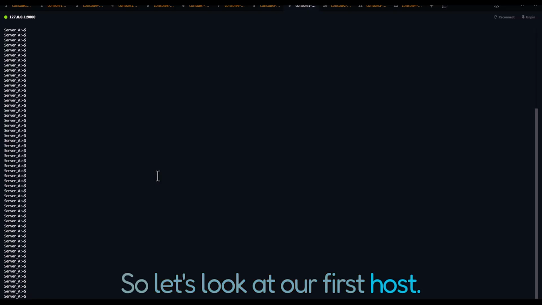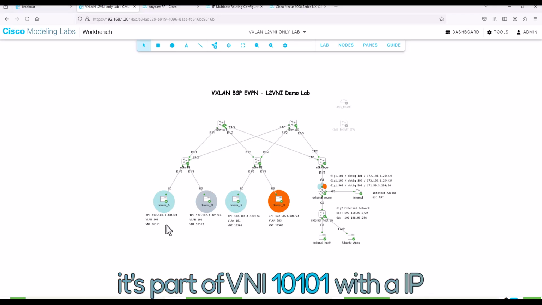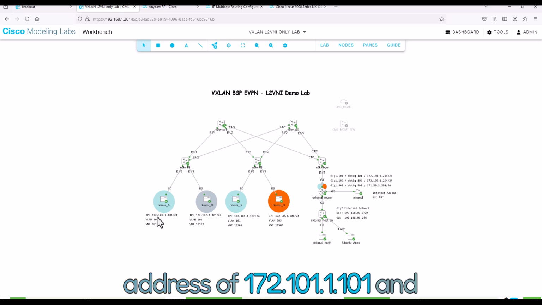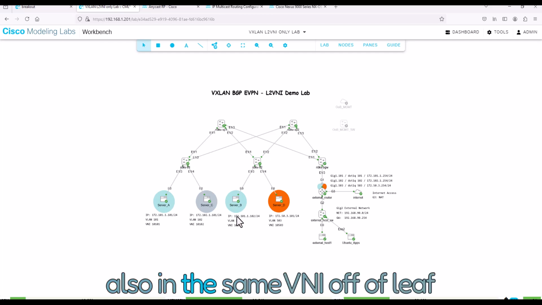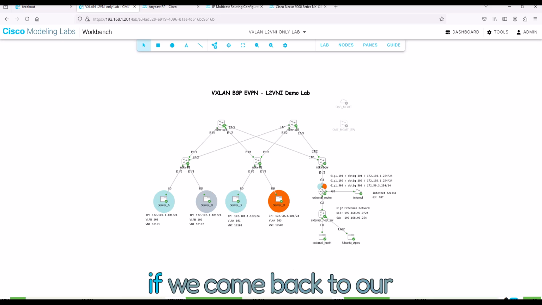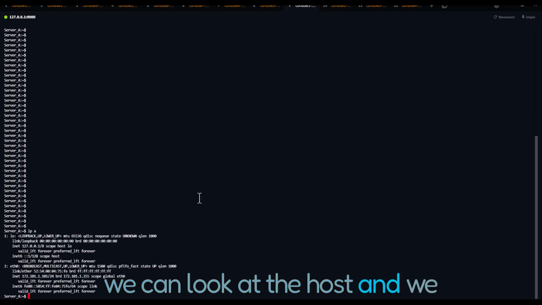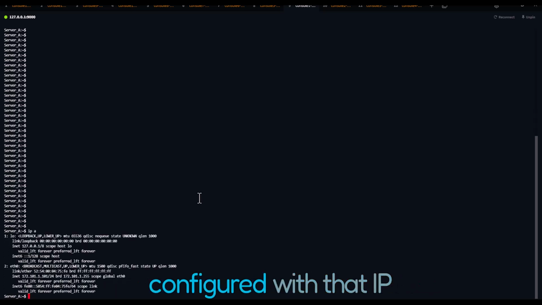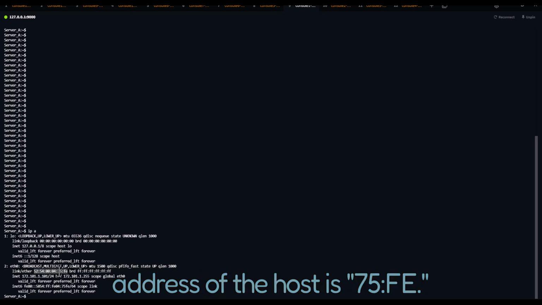So let's look at our first host. We've got server A here, and if we go to CML, we can see that it's part of VNI 101.1 with an IP address of 172.101.1.101. And then we can see that server B is also in this same VNI off of Leaf 2 with an IP of 172.101.1.102. If we come back to our console, we can look at the host and see we've got Ethernet 0 configured with that IP address. We can also see the MAC address of the host is 75FE.